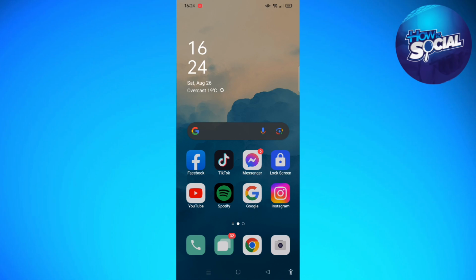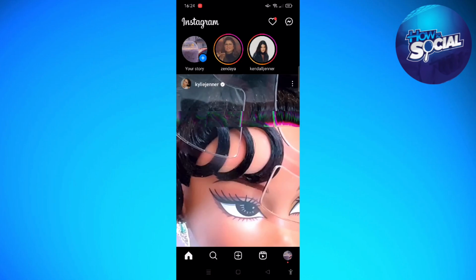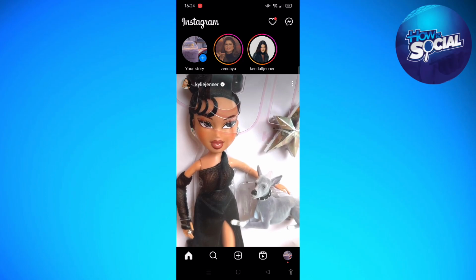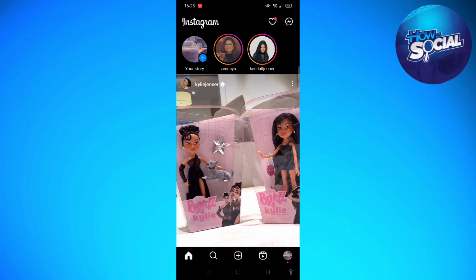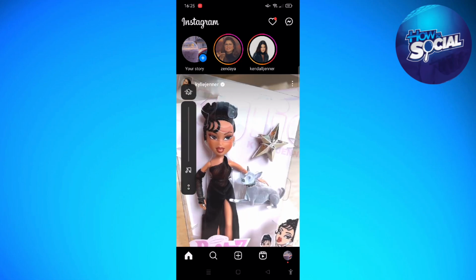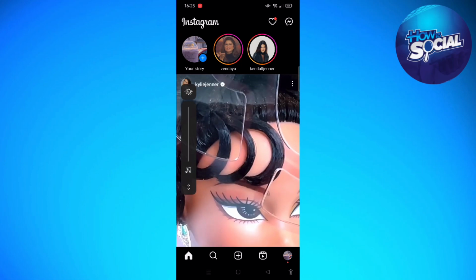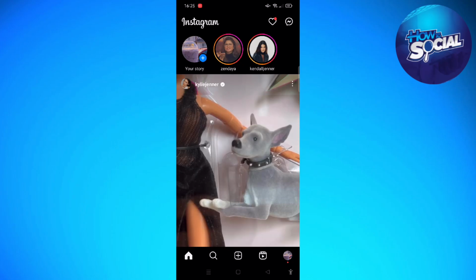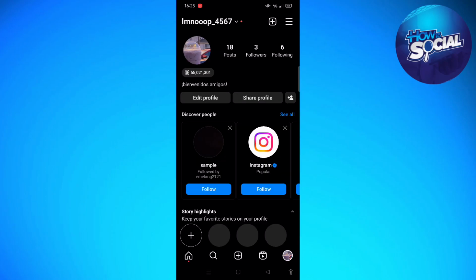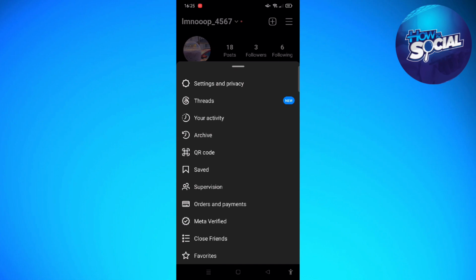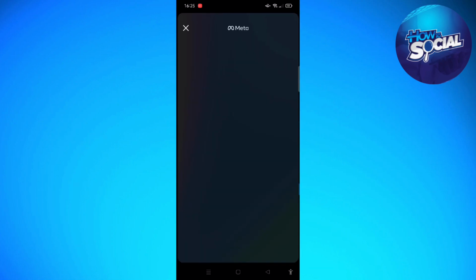First, let us go to Instagram for us to be able to see the Meta Verified option. So again, tap onto your Instagram and then go to your profile by tapping on the bottom right part of your screen. Right here, just click the three horizontal lines that are available on the upper right corner. Tap onto that, and then on the bottom right here, you'll be able to see the Meta Verified.